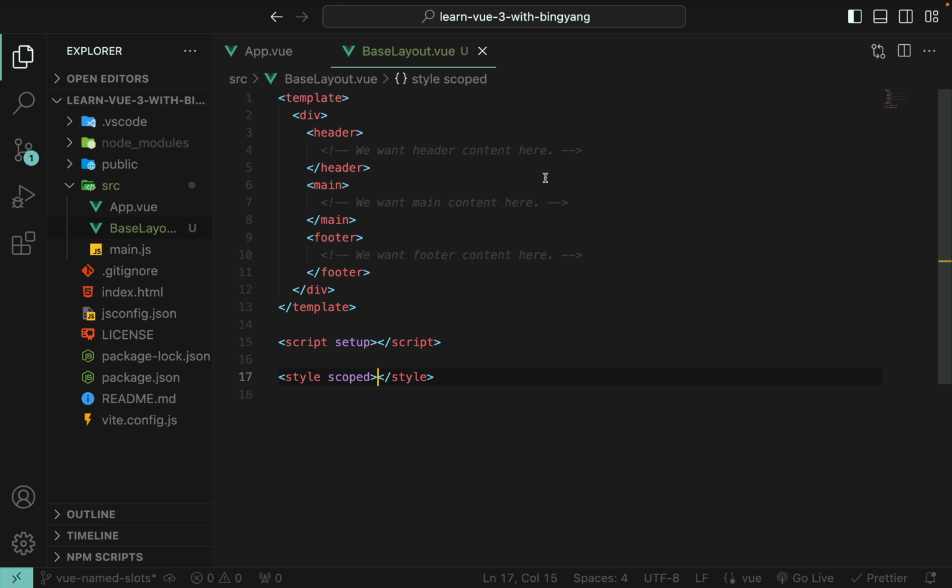So in the header, maybe we can put our company's logo, a navigation bar. In the main element, we can put the main content of the page, and the footer contains copyright, contacts, address information, and so on. Okay, so this is the basic structure of my web page.